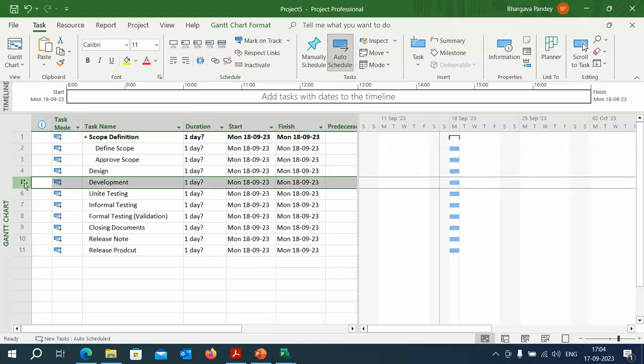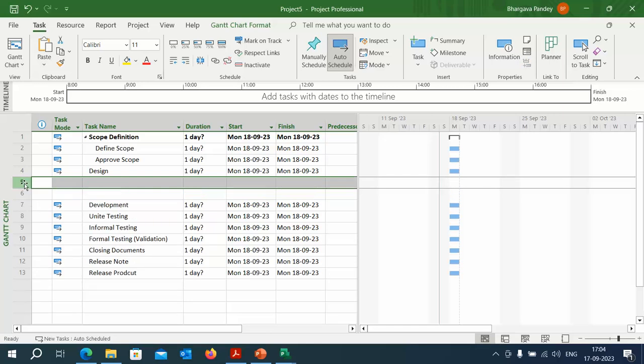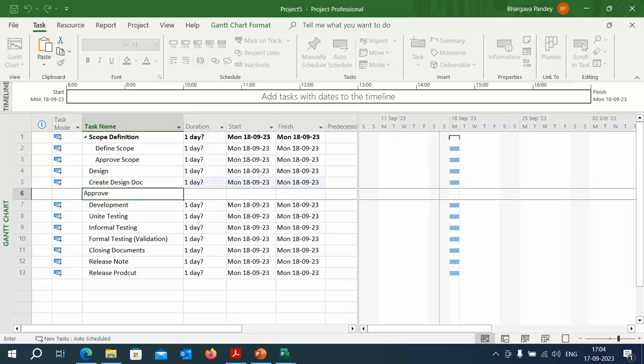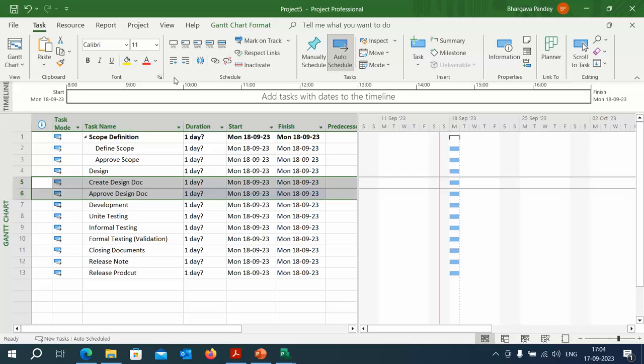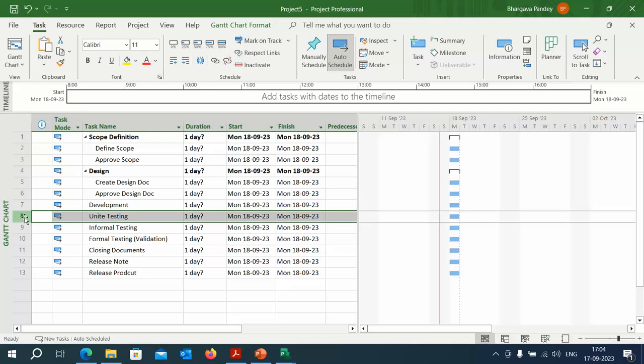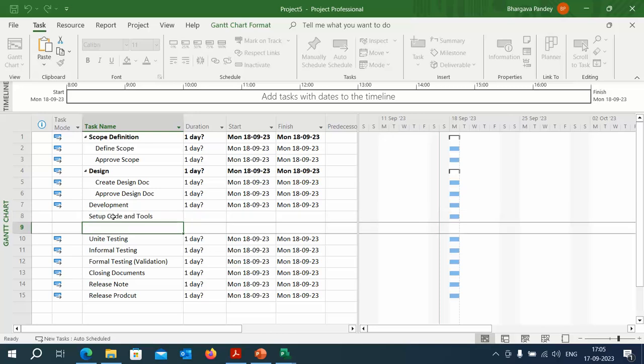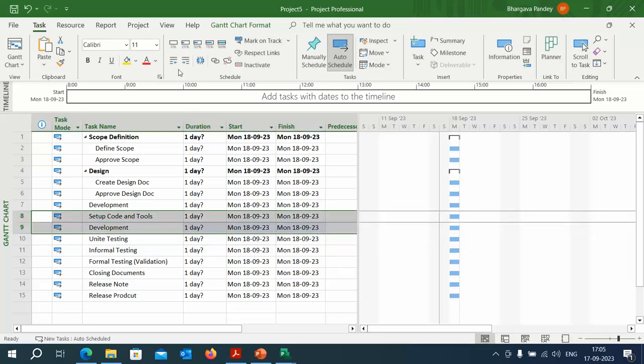Similarly, you can go ahead and create tasks for design as well, like create design doc, approve design doc, and in a similar way make these tasks subtasks. Similarly, on the development side, set up code and tools, development, and make these two a subtask as well.